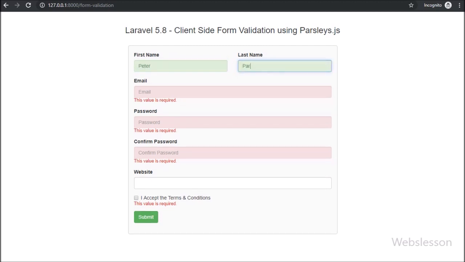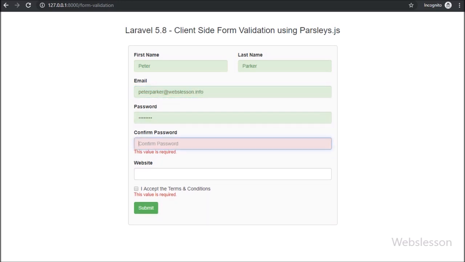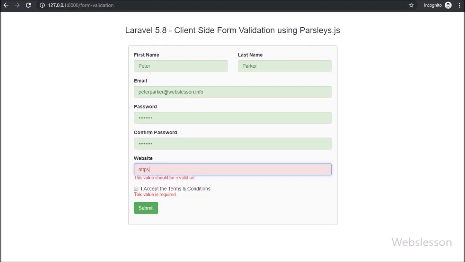So this way we can validate a Laravel form by using the Parsley JavaScript library without writing any line of code. We have to write only data attributes in the HTML field, and that field data is validated. So this library has reduced the form validation work of web developers.